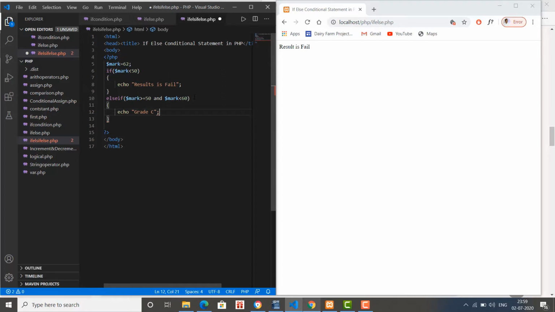He has passed with grade C. Simultaneously, I copy this content with Control C, and here I write: if marks are greater than equal to 60 and marks are less than 70, then I will assign him grade B. Then I paste once more for marks greater than equal to 70 and less than 80, to whom I want to give grade B plus.